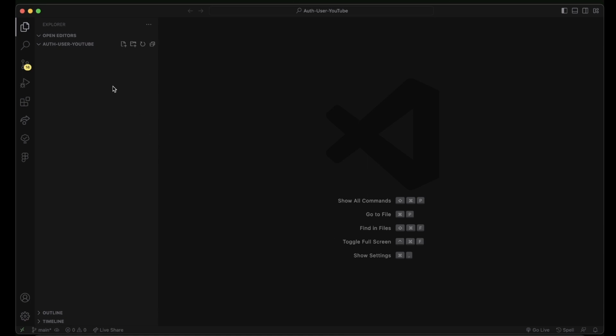And once you have it dragged and dropped, you'll see something like this. It'll say Open Editors, and right underneath it, you should see the name of your folder that you just created and dragged and dropped inside of your Visual Studio Code. And mine just says auth user YouTube. Perfect. So the next thing that we're going to want to do is we are going to create two folders, and our two folders are going to be our backend, where we are going to store all of our backend related files and folders. And the second one is going to be our front end, where we are going to store all of our front end files and folders.